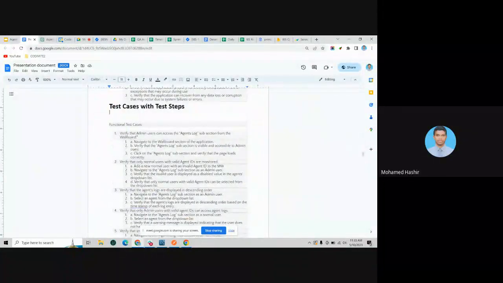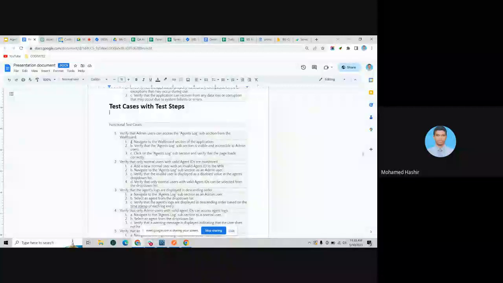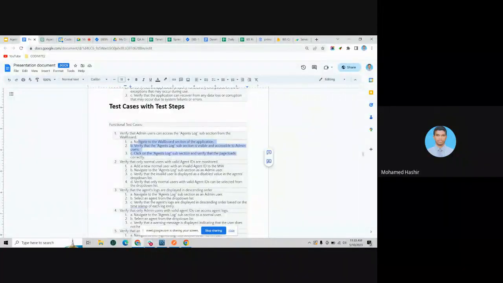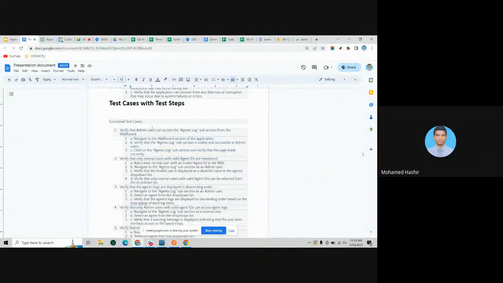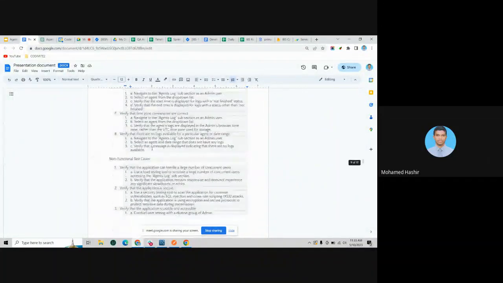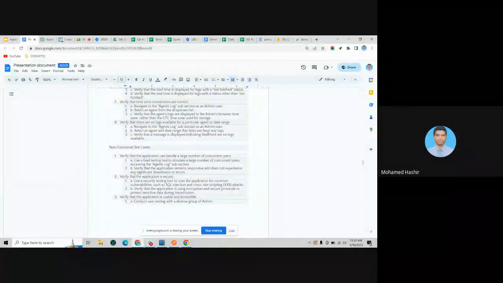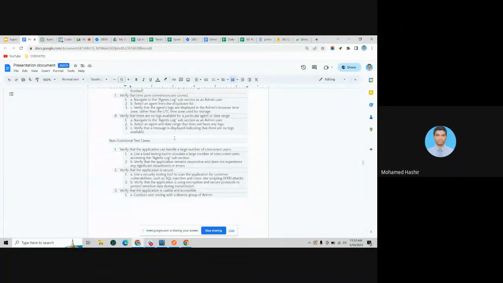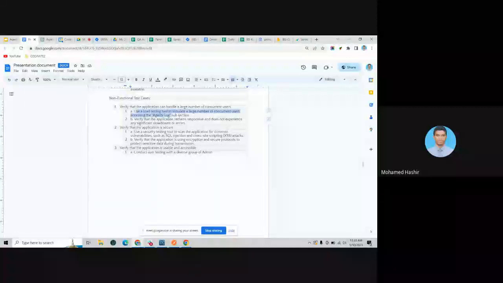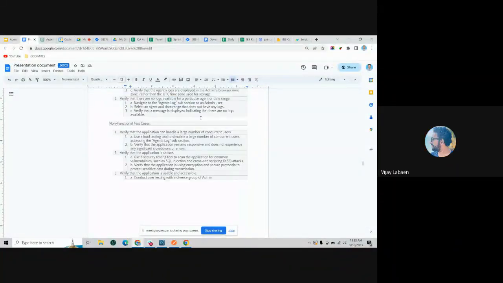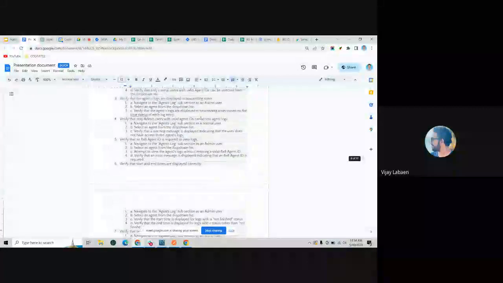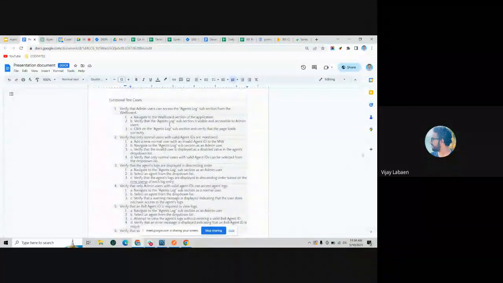So I can use those, but I have to manually change those test steps. In this case, the steps were correct, but I have to change some. According to that, for the functional test cases with test steps, I got eight test cases. And for the non-functional aspect, I can use this for performance. The steps are incorrect too.